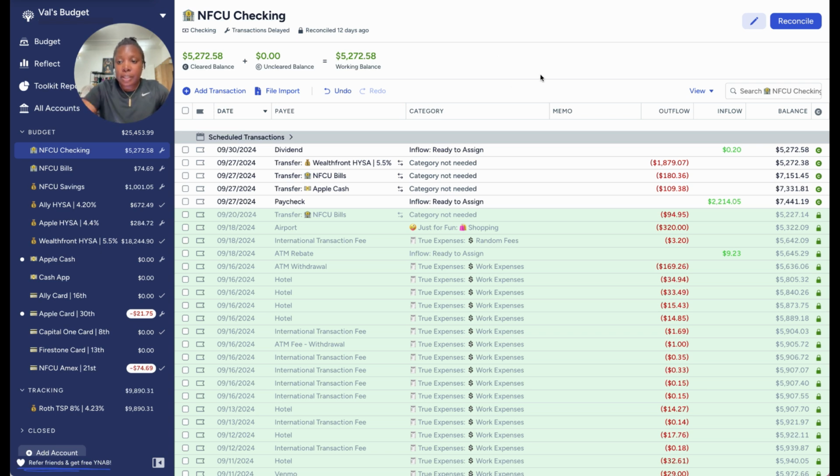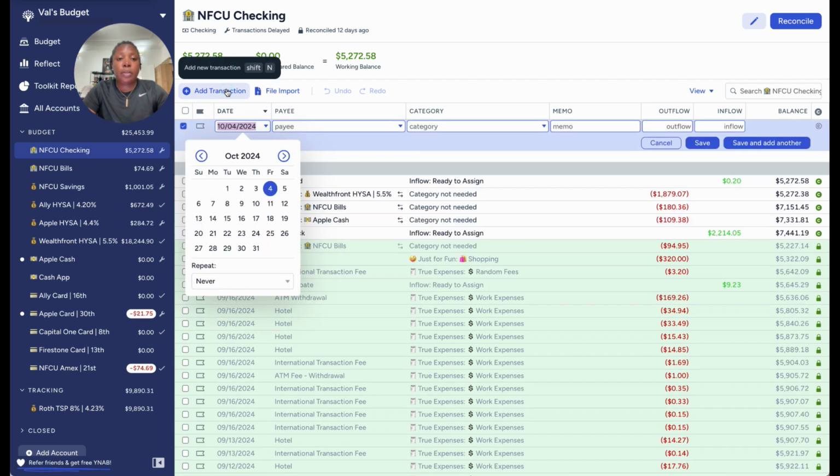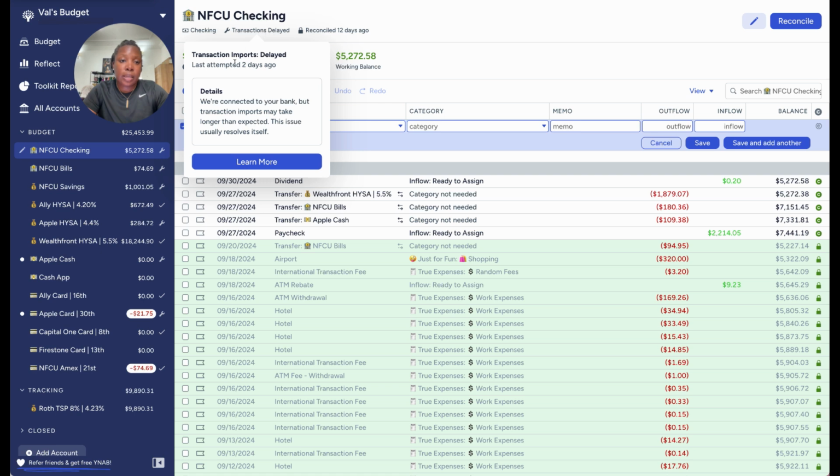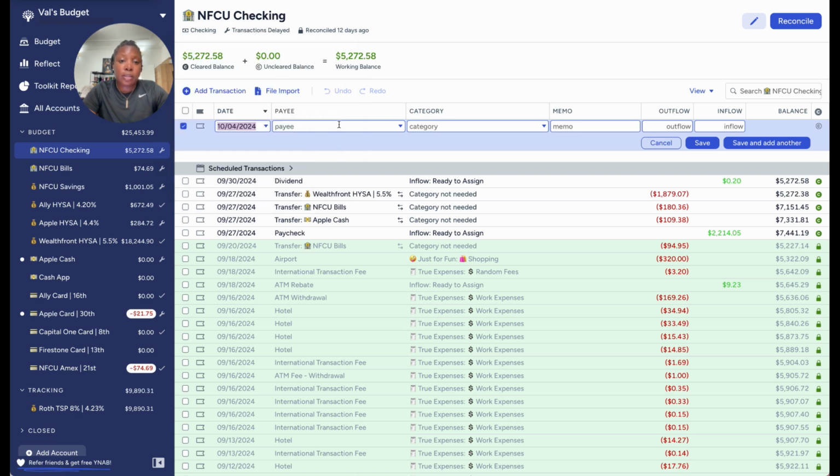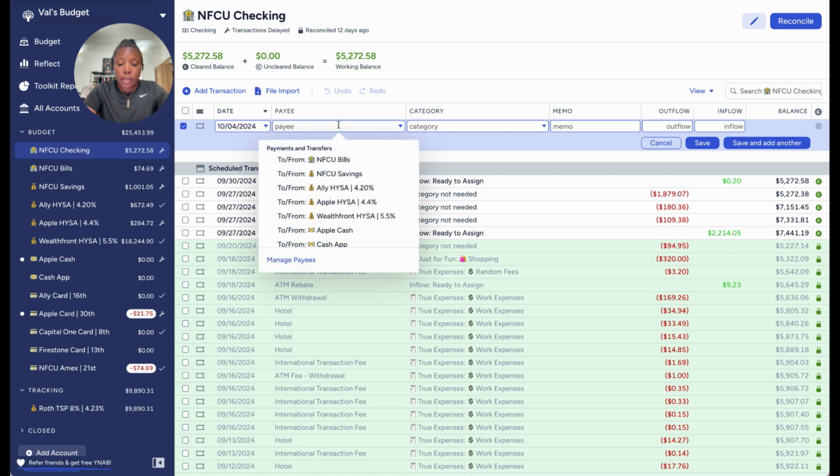I did already budget that $600 for September. However, I didn't do the withdrawal in September. I did it in October, on Tuesday actually. So we're going to go ahead and add that transaction since it has not imported from the bank yet, because here at the top it says transactions delayed. So it's been about 2 days since Navy Federal has linked up with YNAB. So we're going to go ahead and manually add this in.